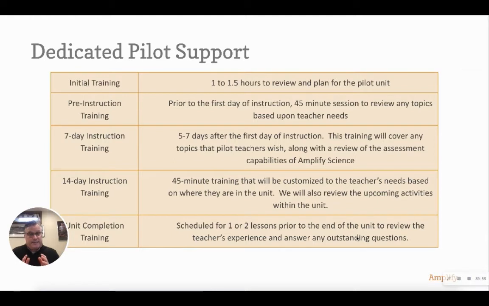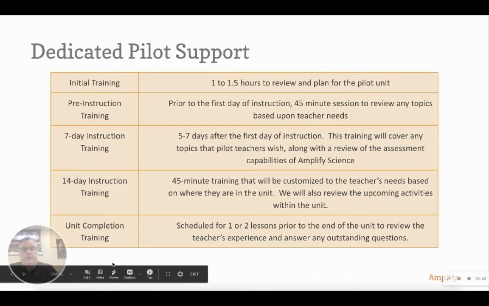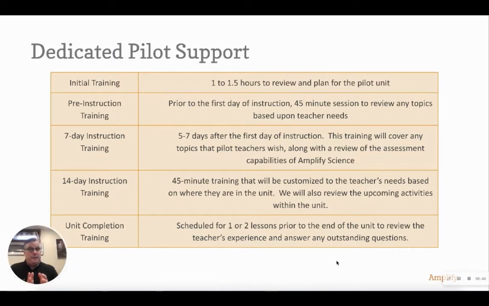After 5 to 7 days of instruction, we provide another 45-minute session per grade level, which covers any topics that the pilot teachers wish to cover, along with a review of the assessment capabilities within Amplify Science. After about 12 to 14 days of instruction, we offer another 45-minute session per grade level, customized to the teacher's needs based on their feedback and where they are in the unit. Additionally, we will also review the upcoming activities within that unit. And finally, we finish with a unit completion training. We schedule this close to the end of the unit, where we review the teacher's experience and we answer any outstanding questions.